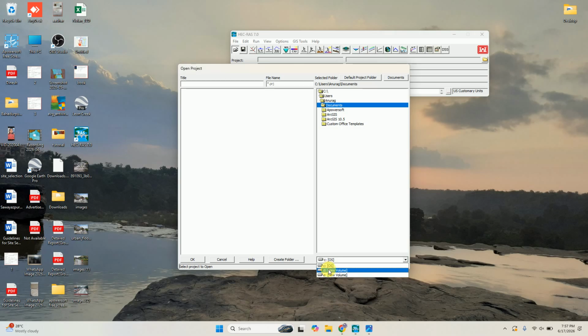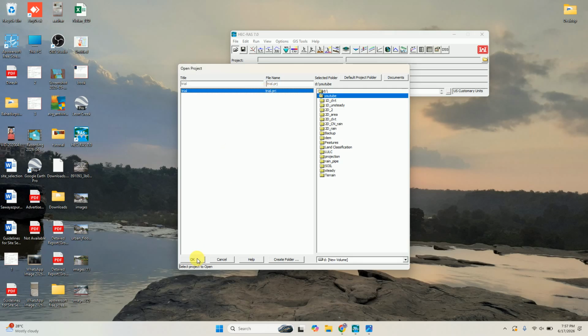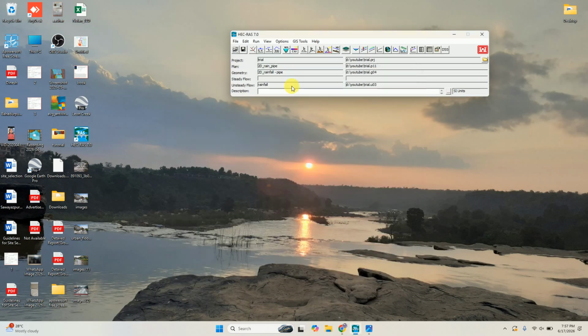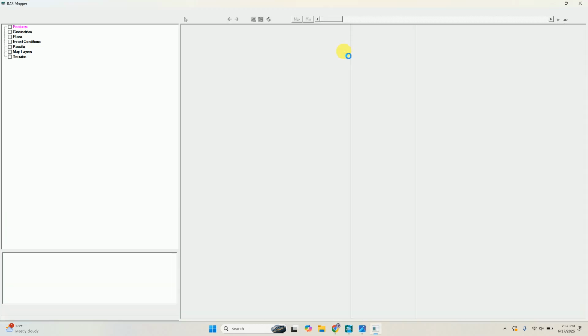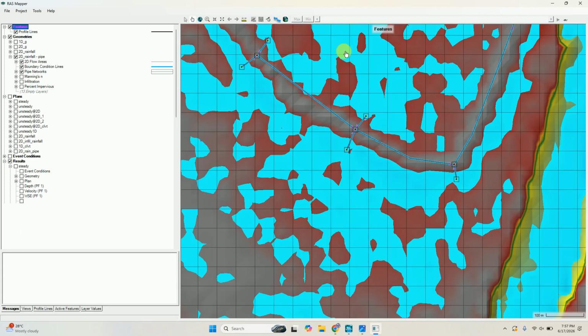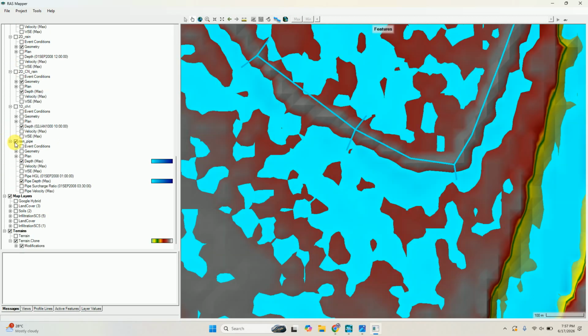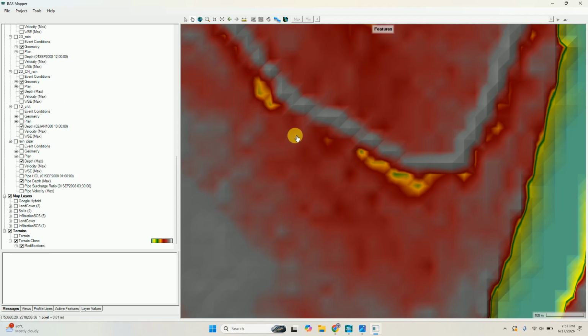Okay, let's open the project as we are working in this project, and here let me show you. Actually, I have created this model, and here I will explain the things to you step by step.